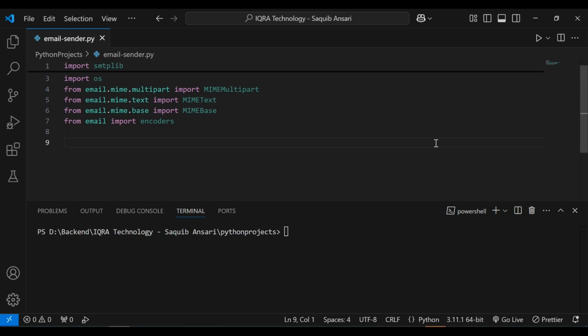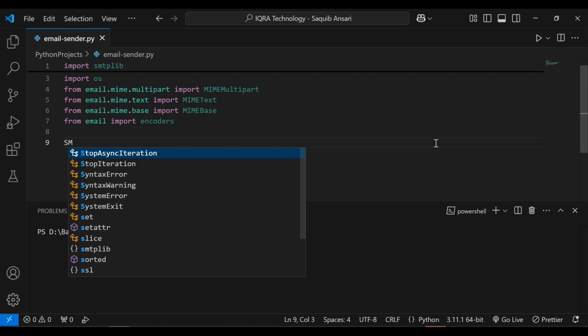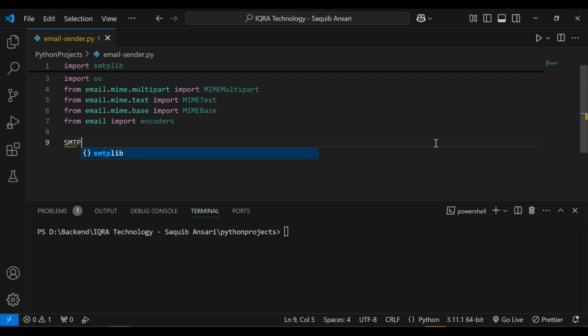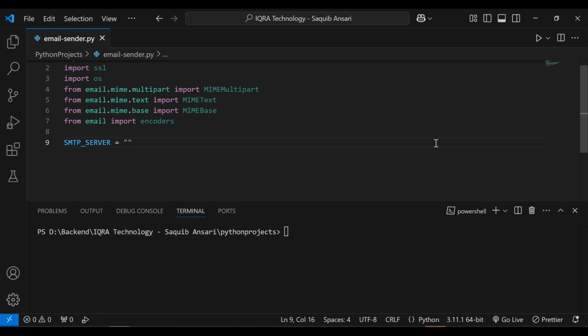Second one, we should set up the email credentials here. So first, we need to write here smtp_server, and assign the SMTP server. If you use a Gmail account, you should write here smtp.gmail.com.